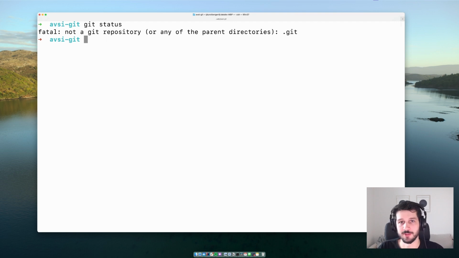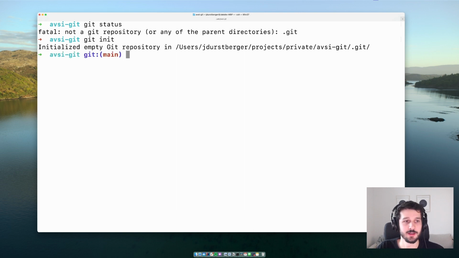We just created an empty directory. How can that be a repository? But we can make it a repository by using the git init command. And now it's telling us it has initialized an empty Git repository at this path. My prompt is also telling me that I'm on the main branch.